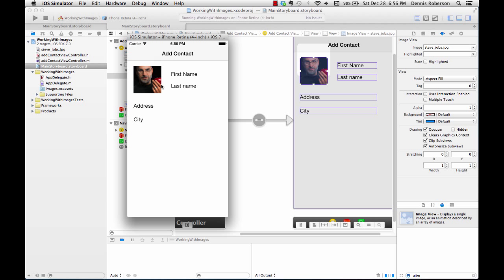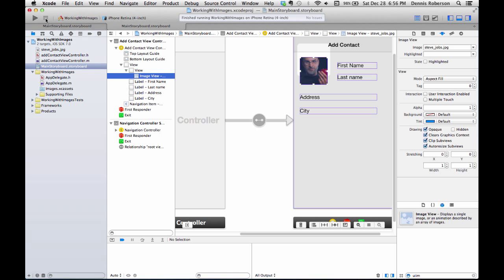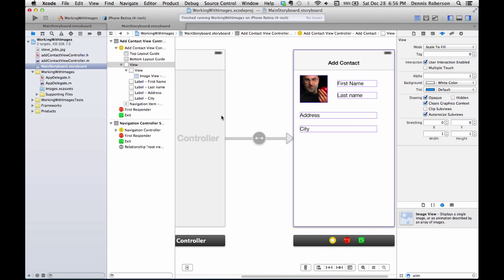Doesn't look too bad. Our user interface does a lot for us over here. Let's change our simulator. Okay, well it's already set to 4-inch, so that's good. Okay, so far so good.